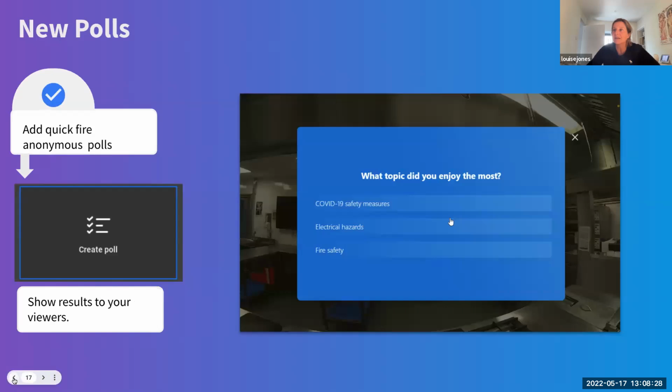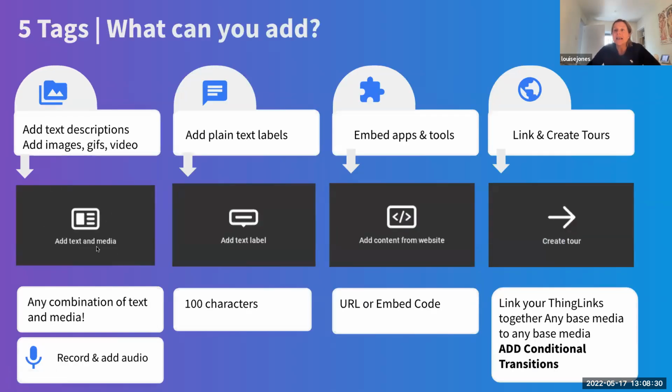And let me go back because I clicked on it. And the text and media tag is your most powerful tag type. You can add any combination of text and media. You can add in audio, which you can record directly in. And we're going to have a look at that right now.